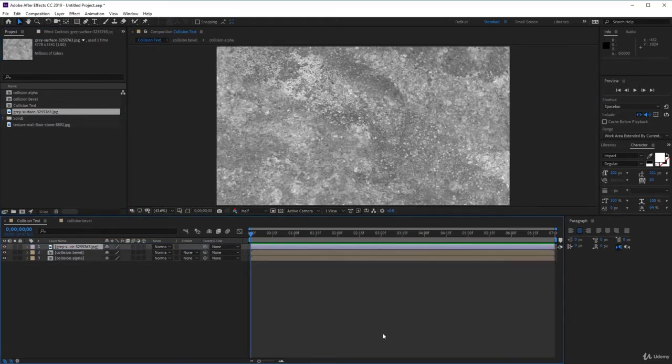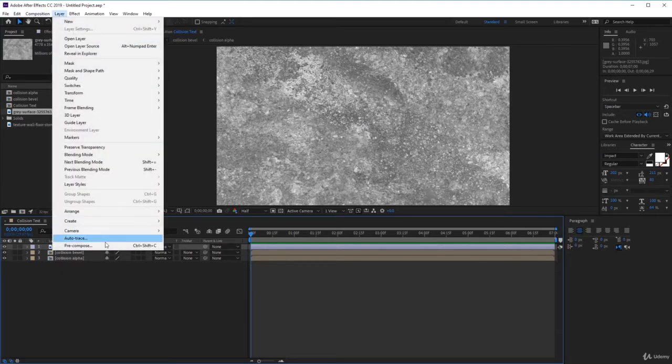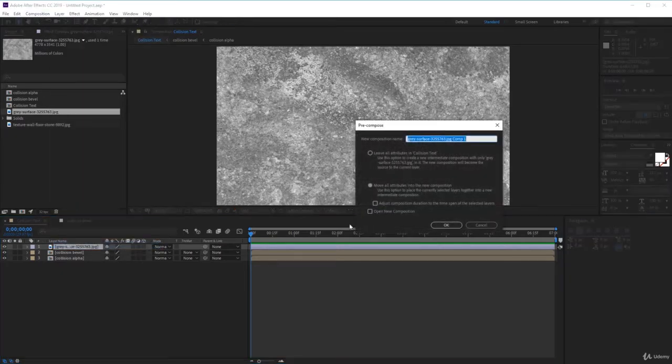Excellent. Now for the next step, any sort of grunge texture or rocky texture from Google Images will do. So let's go ahead and select our texture over here, and we want to pre-compose this. So go to Layer, Pre-compose, and we're going to rename this Rock Texture.